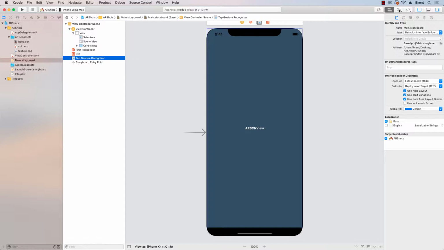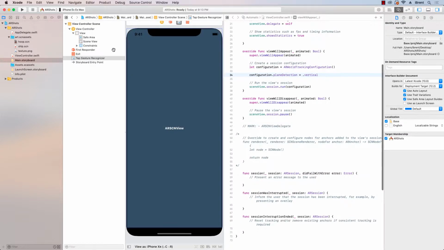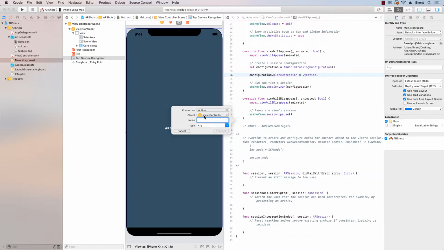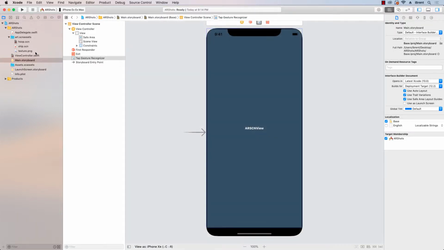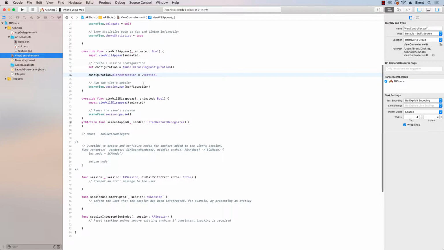To see that, I'm going to go to the assistant editor, and from here I'm going to press Control, and then click and drag. And what I want is to add a method that gets called. And this method, an action, I'm going to say screenTapped, and the type is UITapGestureRecognizer. So we want to make sure that's set. Go ahead and click Connect, and now we have our method. Let's go back to the view controller and take a look at this.